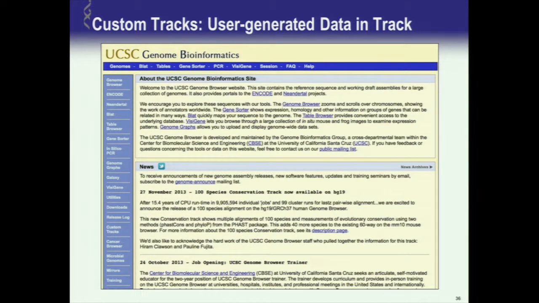Okay, so let's say you have your own data. You've run, let's say, an RNA sequencing experiment or something, and you now have expression levels for, you know, 20,000 human genes. You want to upload that and start doing some intersections. That's actually pretty easy to do.